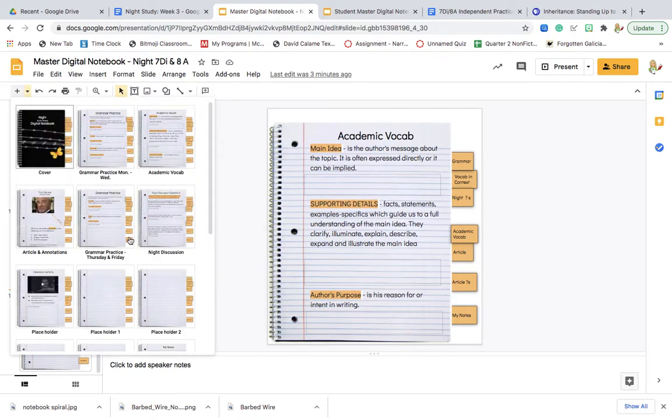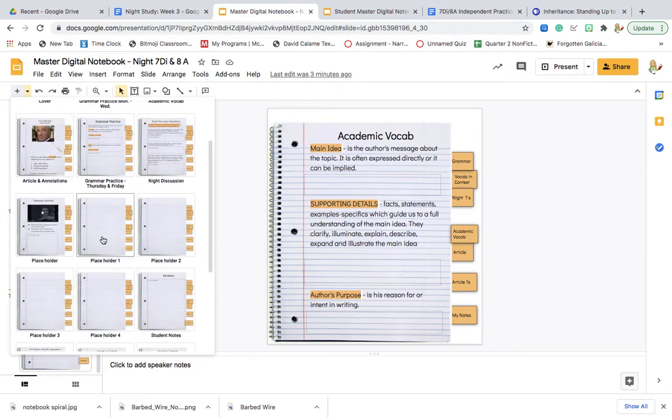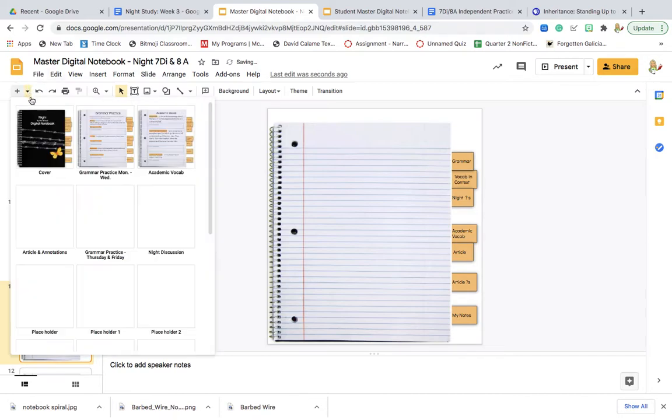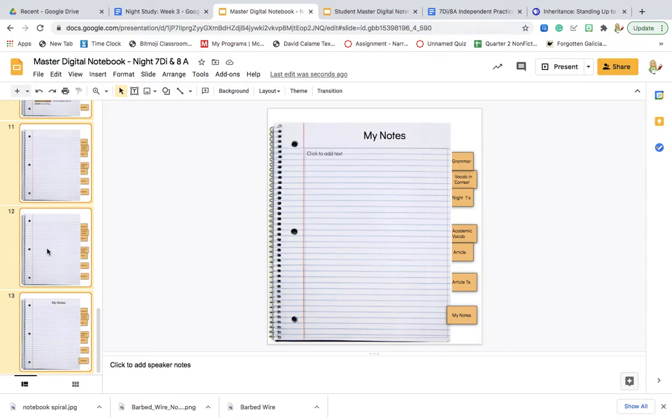You can select any of the slides you want to add. When I made my digital notebook, I knew I was going to need placeholders, so I just created and named some slides placeholder 1 and 2. So I'll add those 2 placeholders. Now you're going to select to make a copy. Click on the one you want, and then Shift, Command C will copy it.